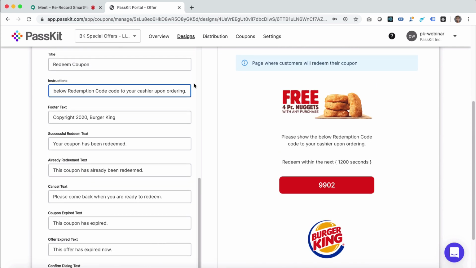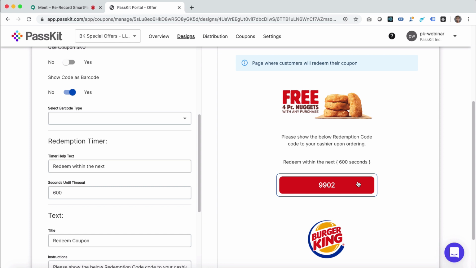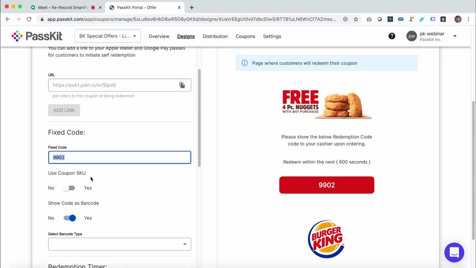The text we can configure, so it's all type as you go. How long do you want the redemption timer to show? So in this case, we have it set to 20 minutes, but you can change that to 1 minute or 10 minutes, whatever you want. And then here we have the code that we show on actual redemptions that's set to 9902.